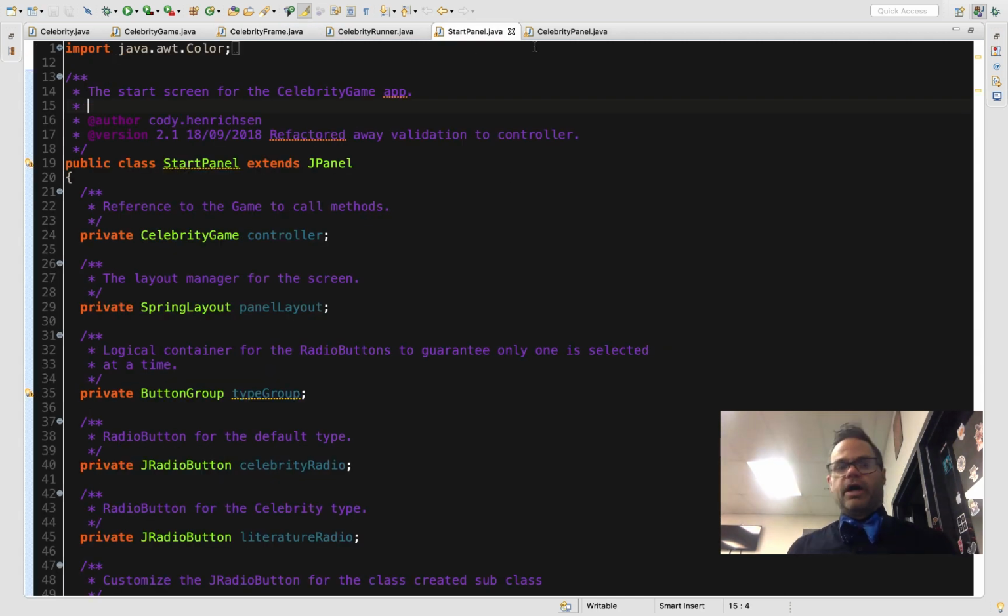The next ones we're going to be looking at are the components that go inside the frame. Again, a frame itself is just the holder for what we're working with, the external part of the thing. The panels themselves are what we actually use to work with the contents that the user will be interacting with most often. So the start panel and the celebrity panel come into play.